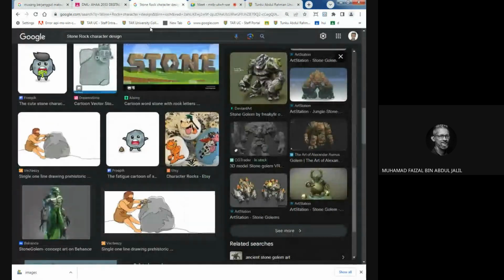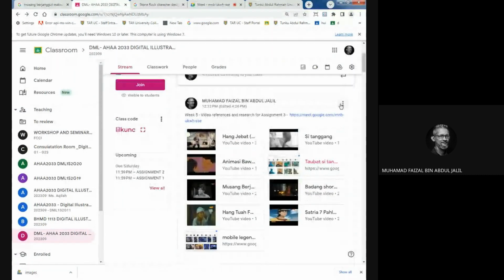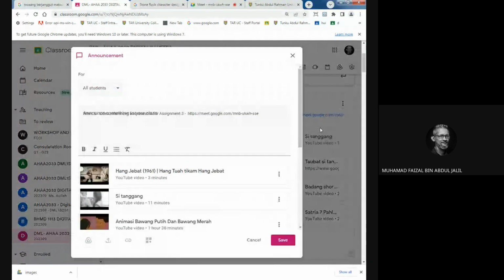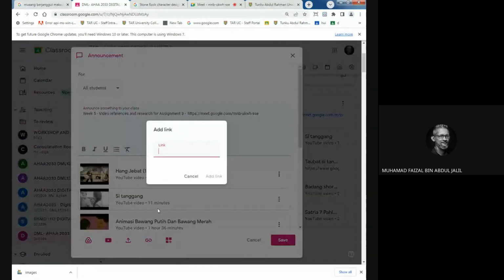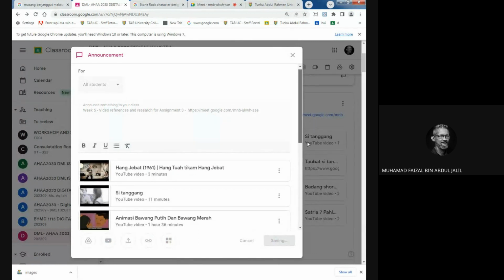For me, this is one of the good examples we can use. I give you guys all this information. Hopefully, all this information will not leave you guys in the darkness.